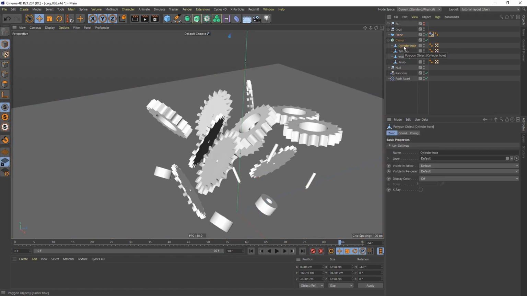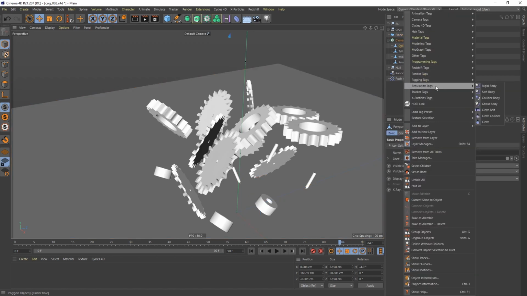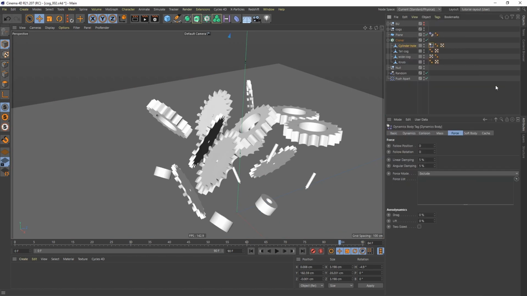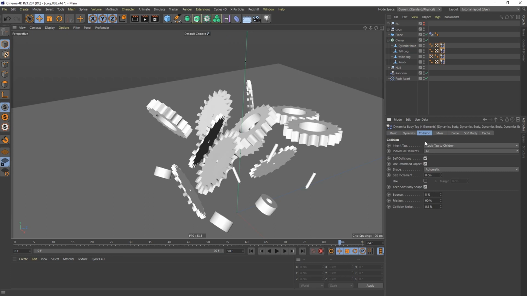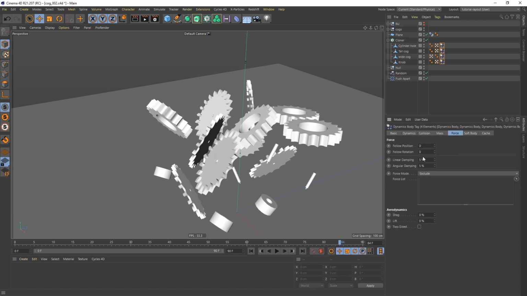So let's go to the first cylinder hole, and I'm going to add simulation and a rigid body tag. Let me drag this guy to the right side. And let me copy that to all the other ones as well, like so. And I'm just going to make a few changes so this one settles quicker. I'm going to take down the bounce, up the friction to 95. And to drain the energy a little quicker, I'm going to take up the damping to just 15 and 15 for the linear and angular damping.